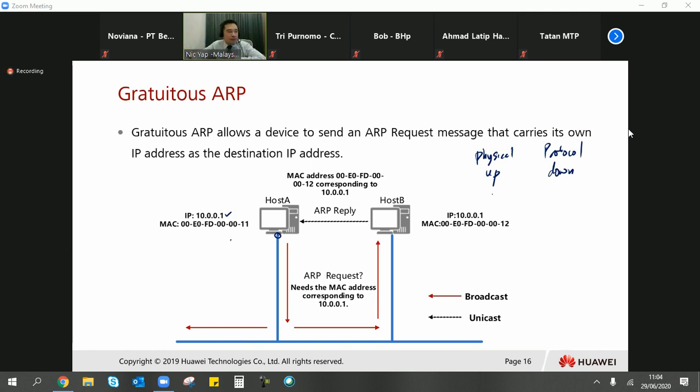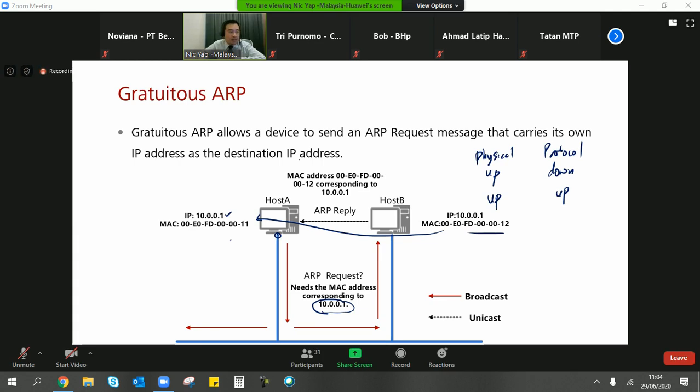So when this is up and this is up as well, then it generates this gratuitous ARP to check, hey, in this environment, does anyone use the same address as mine? Okay, so I will just send, hey, I need the MAC address corresponding to 10.0.0.1. Anyone using this? What is the MAC address for 10.0.0.1? Let's say the MAC address that is returned to me is different compared to what I have. It means they have a duplication. They have a conflict of the IP addresses here.